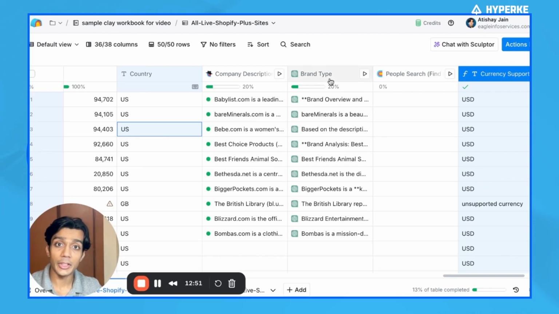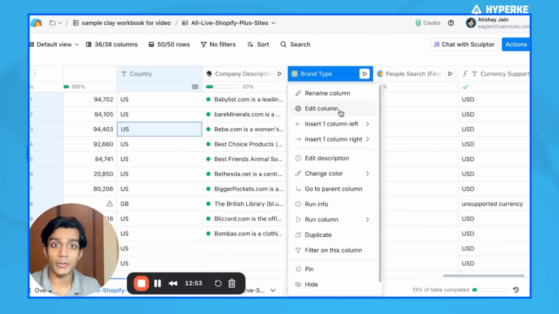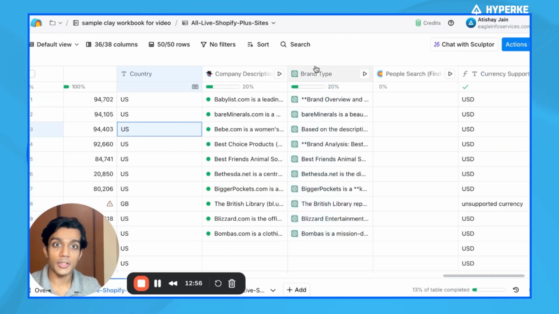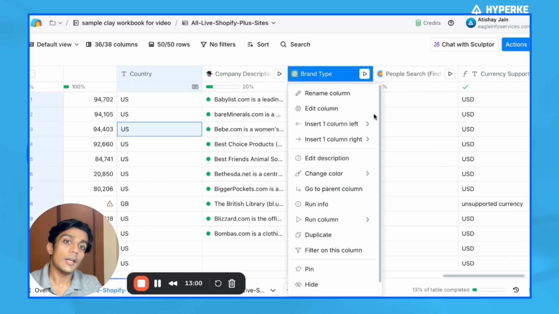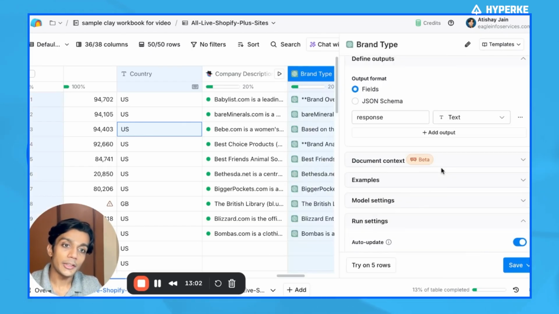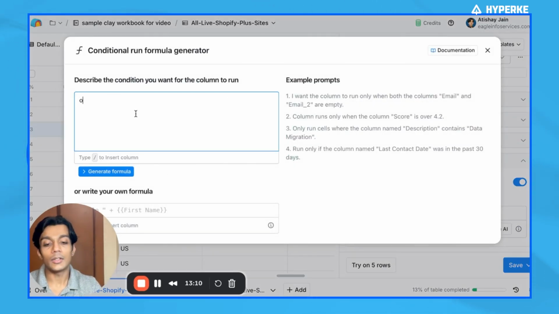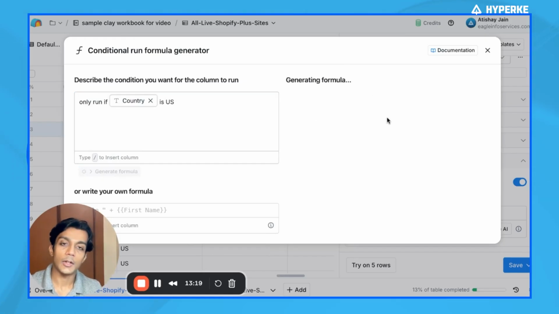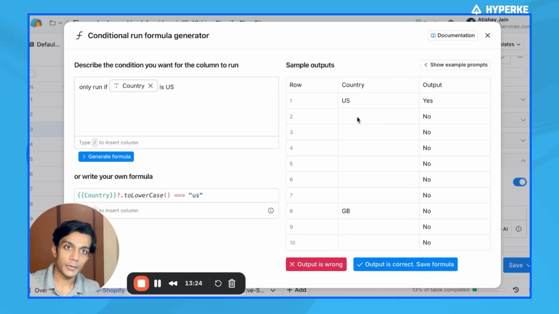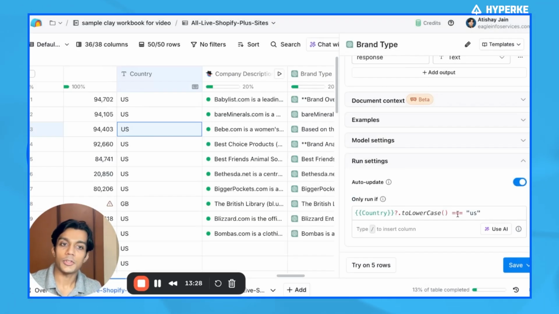Now you could also do conditional executions. For example, if we only wanted to get the brand type. Conditional executions are helpful because we're spending whatever 0.002 cents here. If I wanted to change this to only run if the country was the US, I'm going to go here, scroll all the way to the bottom, click use AI, and then only run if country is US. Generate formula, and now we'll see. So it won't run if the country is empty. It won't run if the country is GB. It will only run if the country is US.